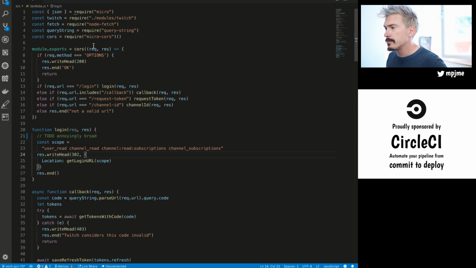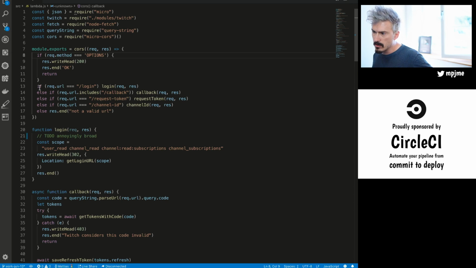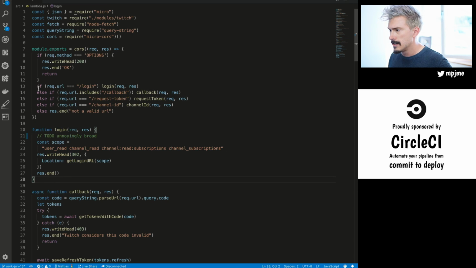So we just handle the requests, we're doing some CORS stuff here. Right now I think I'm a little bit fast and loose with this, but that's the way it is right now. If the URL is login, then we just pass it to the login function. If the URL includes callback, then callback, and so forth.